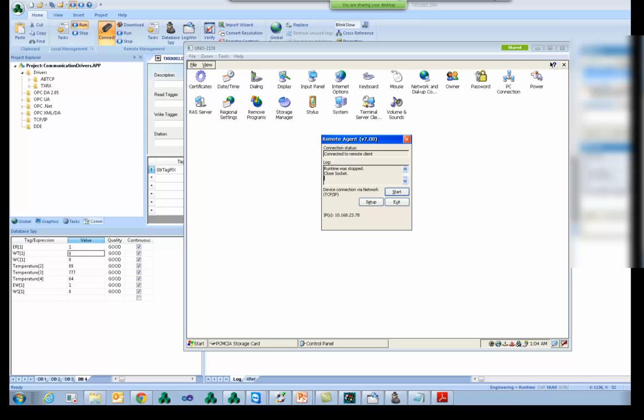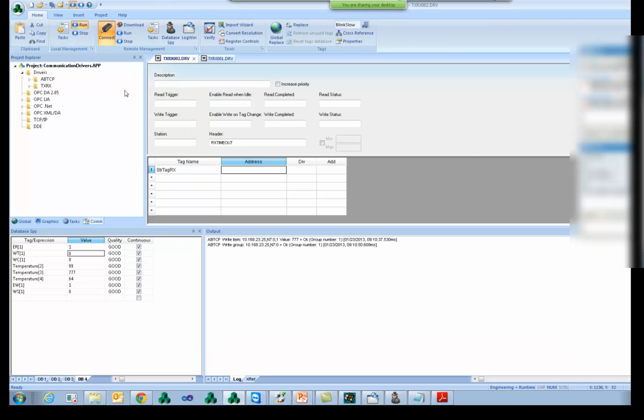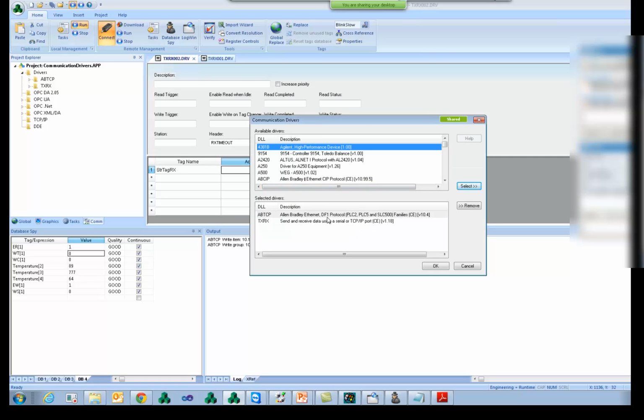But that's a good suggestion. I have a question here about the ABCIP driver. The question is: is the ABCIP driver more efficient if you use structures, like it is more efficient using arrays? With the current driver, the answer is no. If you use structures, we're still going to need to pass the whole tag name dot the structure member. That's how the protocol works.